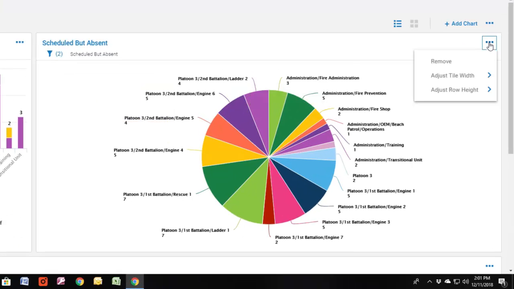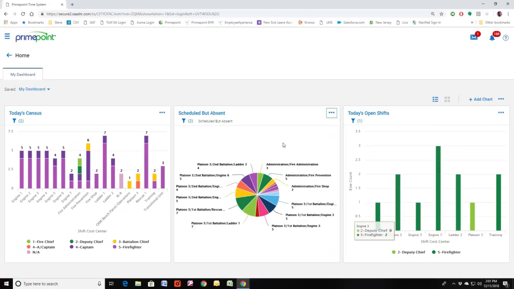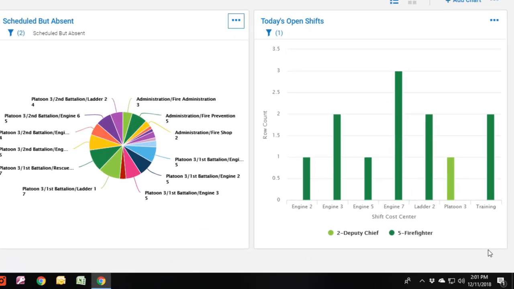If I go to my ellipsis, I can adjust my tile width to shrink it so that it comes back and I can see my 3 charts. You can have up to 6 charts on your dashboard. If I go to the third chart, which is today's open shift, it'll show me the number of open shifts in any of the apparatus. So if I wanted to fill the open shift in Engine 2, I could click right on that bar chart.